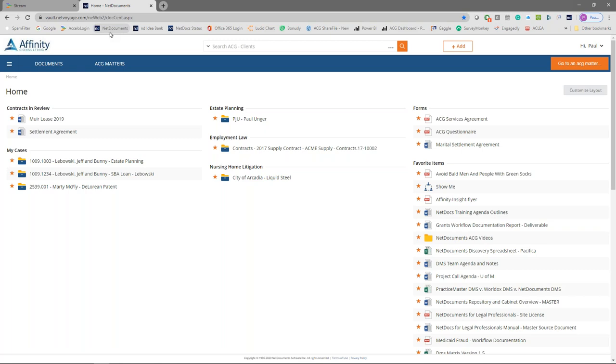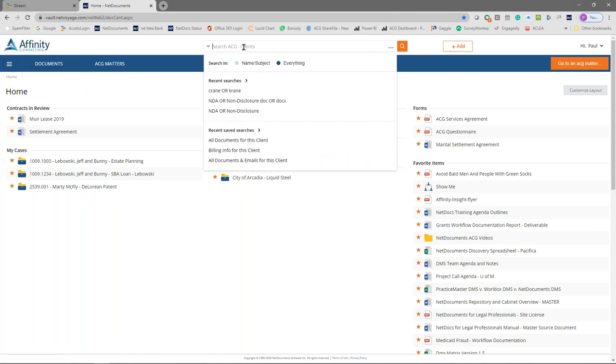So we only have to remember one set of credentials, and it's super secure, and we're there. It makes it very convenient and easy to get to the system. Once I'm in, you can see now this is my home screen, and this is the Google type search that I mentioned a moment ago. This is what we're going to demonstrate.